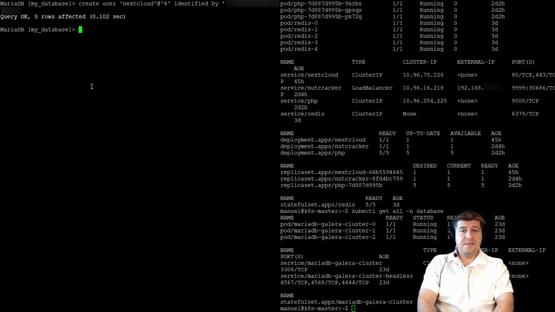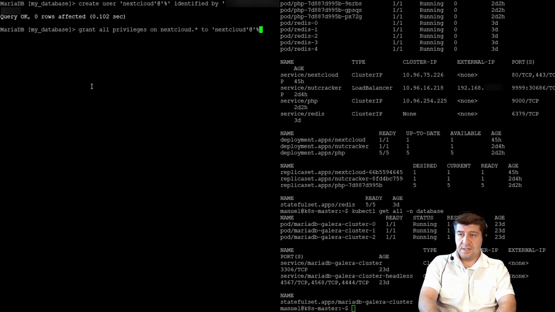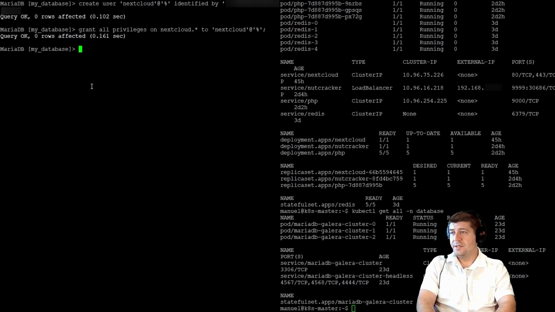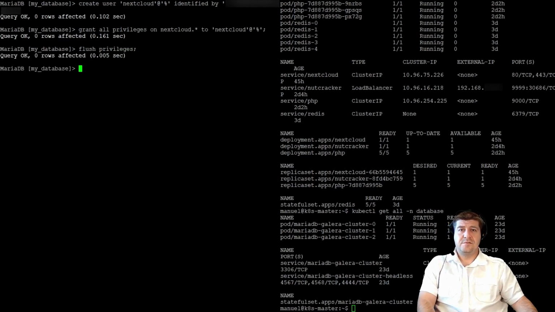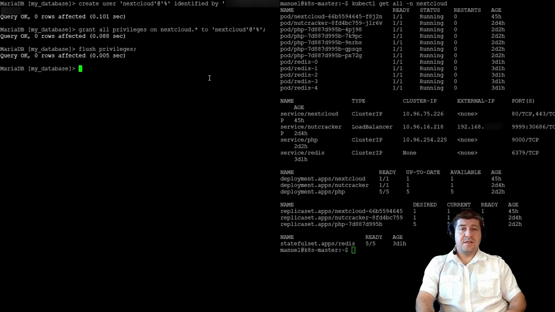As the user is created, we have to assign privileges to that user, which we do with GRANT ALL PRIVILEGES ON nextcloud.* TO 'nextcloud'@ and again the wildcard. That looks good. Last but not least, we have to activate those privileges with FLUSH PRIVILEGES. As the user and the database are created, we can exit the database.